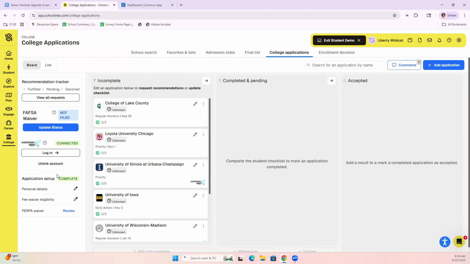I'm also going to do a video on how we connect our Common App and add applications from this screen.